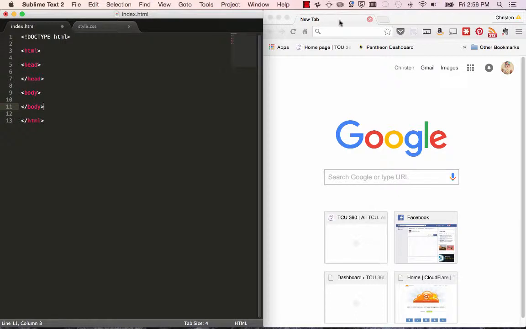Okay, so as a refresher, things in the head are just for the browser to look at and get information from. They won't appear on your page. Things in the body will appear on your page for the most part. So what we're going to do now is, like we have been doing before, go ahead and give this a title. I'm just going to call mine example page.